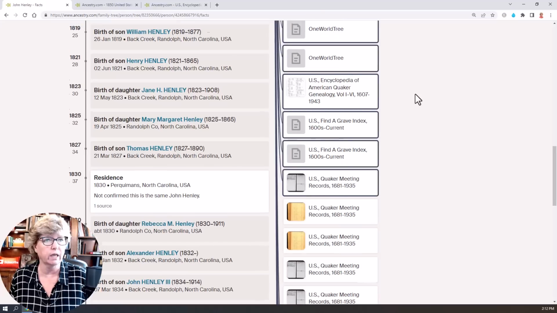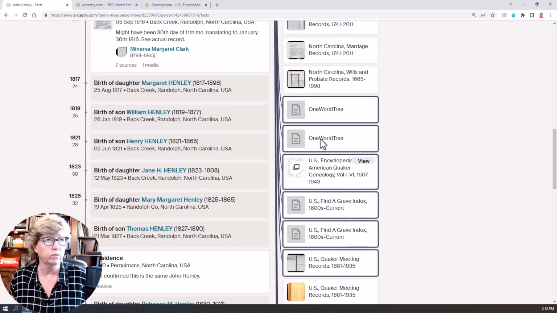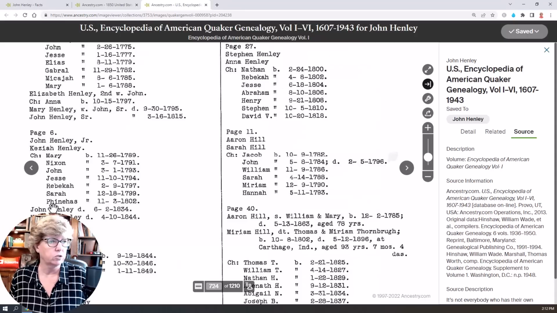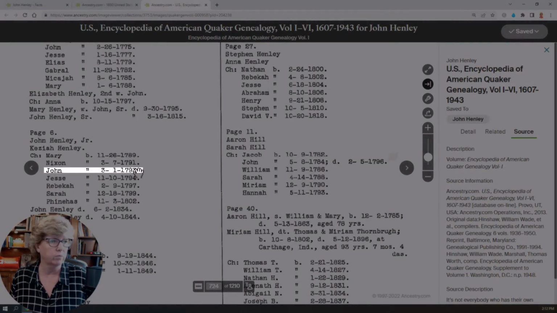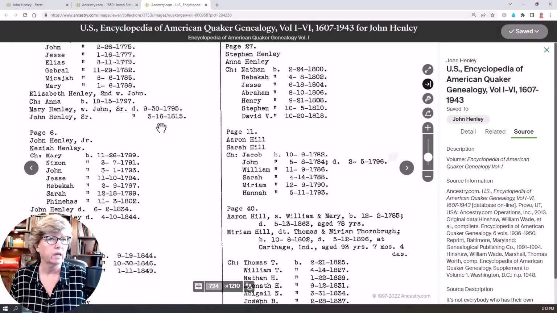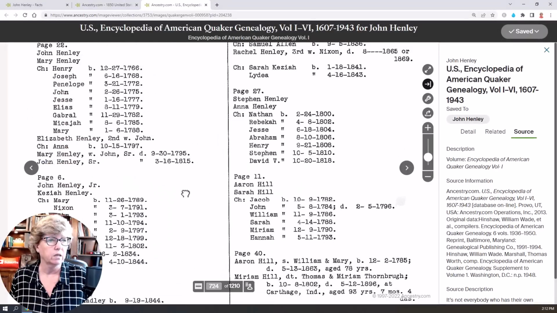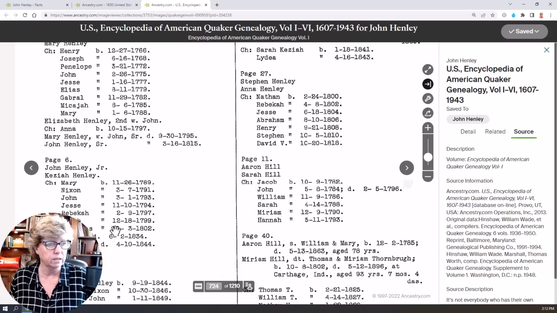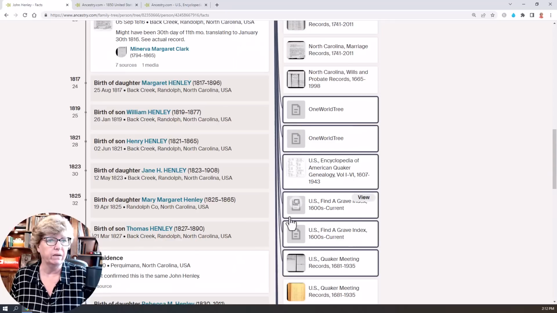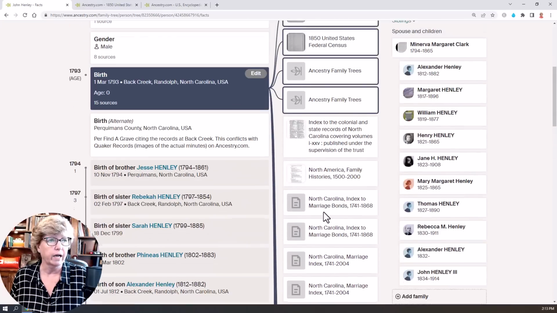Well, if we want to look at this American Quaker record right here, here he is. John Henley is right here, born in 1793. This is him. These are his parents. And this is from Back Creek monthly meeting where they are noting his birth date. Now, that's not absolute solid evidence that he's born in Randolph County, but Find a Grave isn't really a good source either because it doesn't have any actual records. So I can do one of two things.